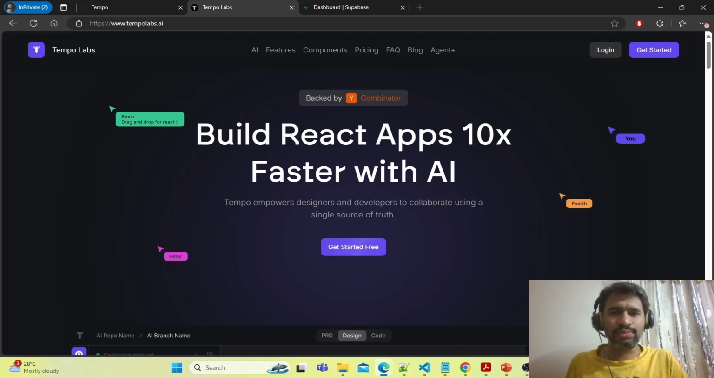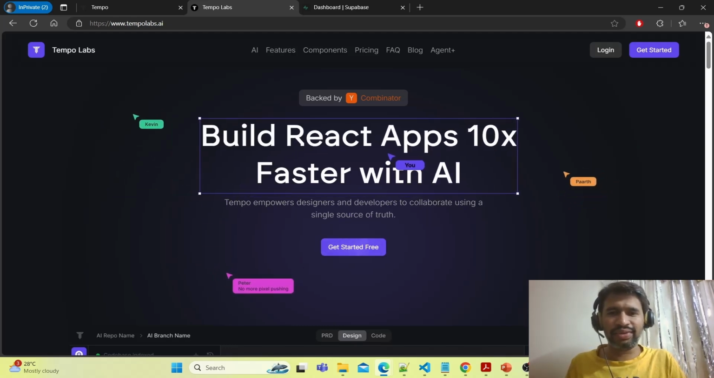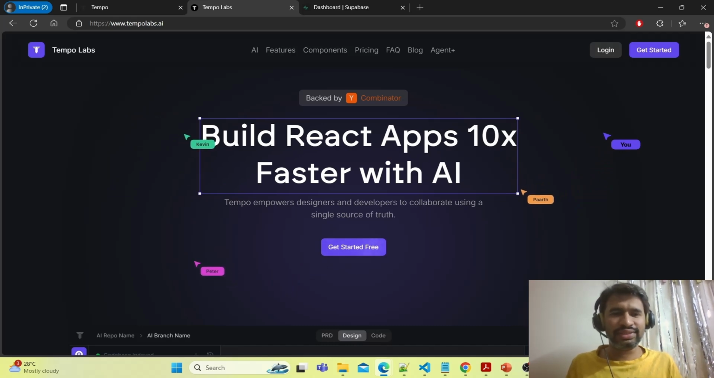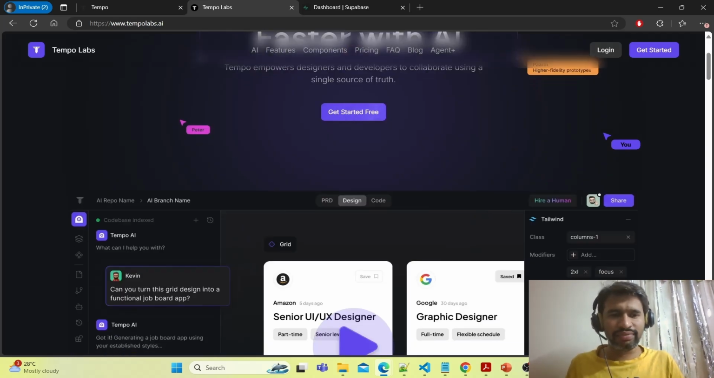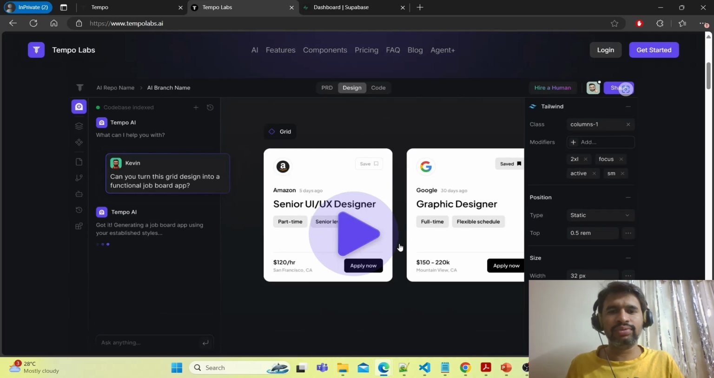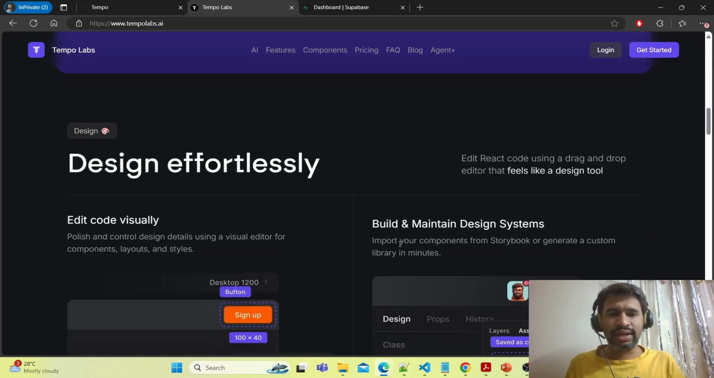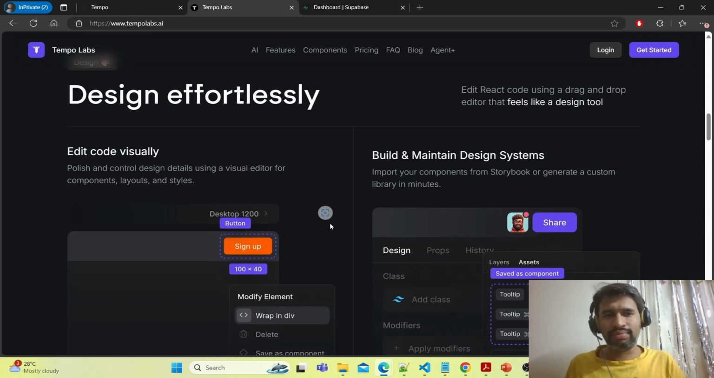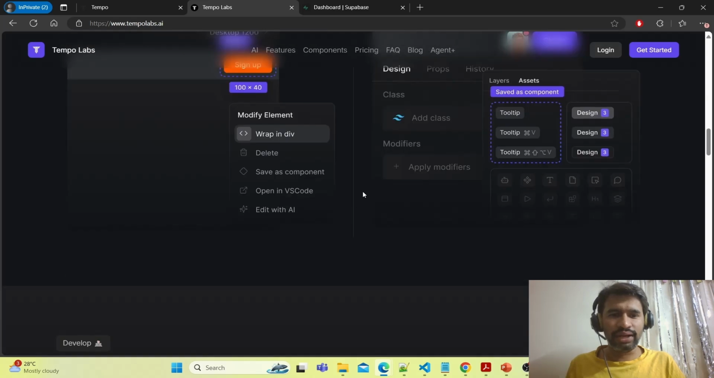So let's see the Tempo Labs website. You can see some cool UI. You can play around with this landing page itself. They have done a good job. After that, you can see a video that explains how you can use Tempo Labs. And after that, they have talked about some other concepts as well, how you can design your application better.